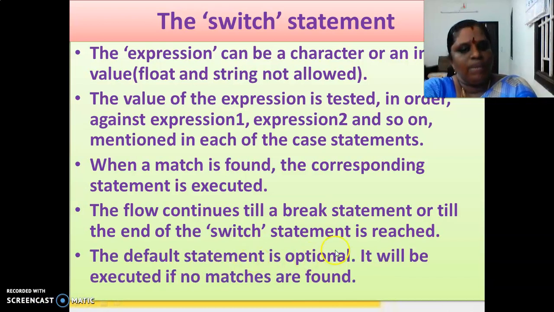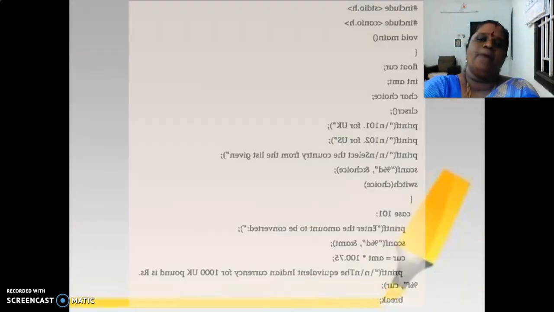The default statement is optional. It will be executed if no matches are found. If no matches are found, the default statement will be executed. It is optional. You can have the default statement or you can just ignore it. Got it? This is about the switch statement. Now the example program.